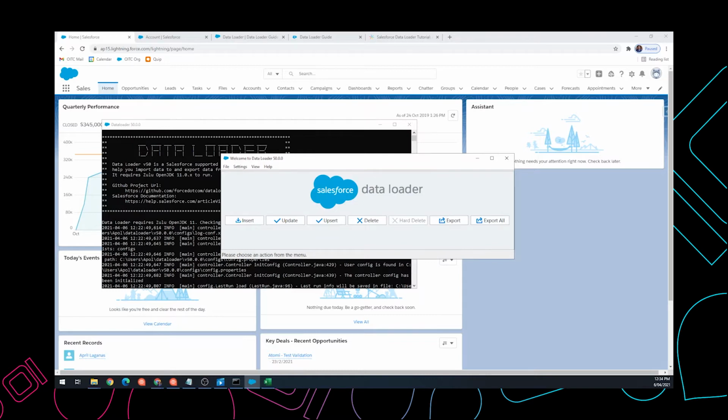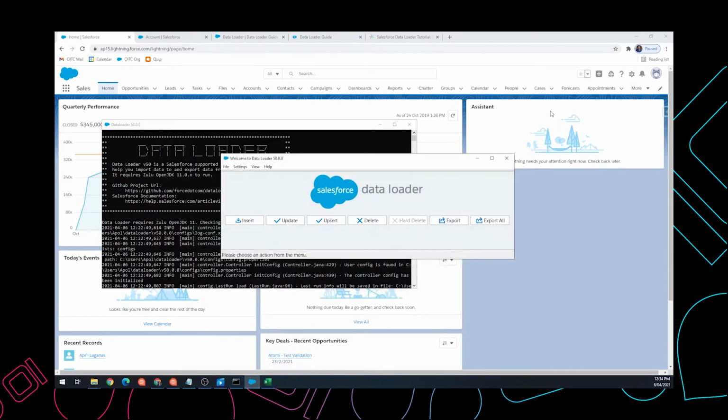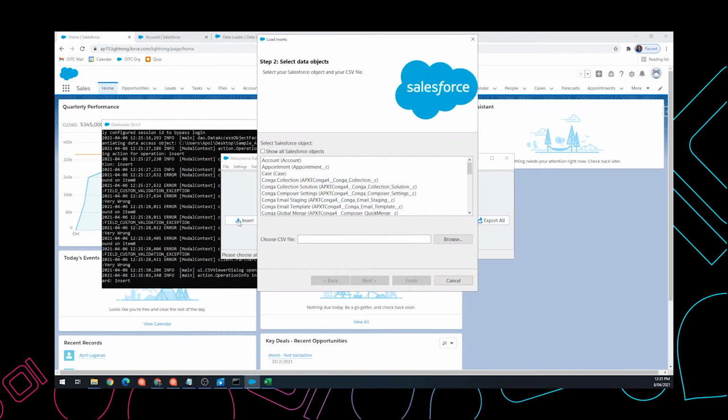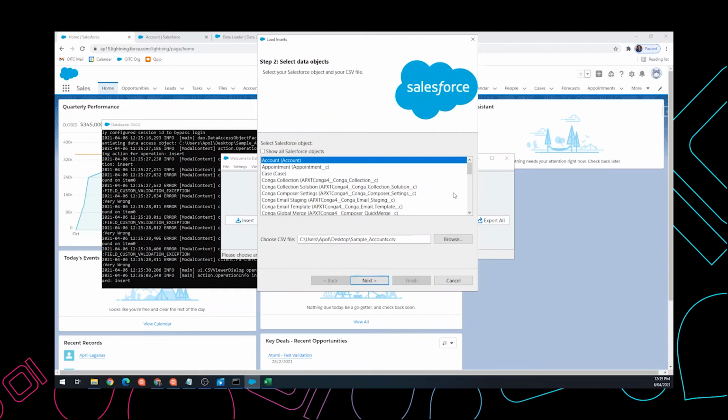Now, let me give you a quick run through on how the interface works. We'll import some account records that I've listed on an Excel file here. So in Data Loader, we click on the Insert button, choose Account for the Salesforce object, and browse through the location of your file. So that'll be my sample file here. Click Open. Now, note that this has to be a CSV file. So ensure that you have saved your Excel file as a CSV file.